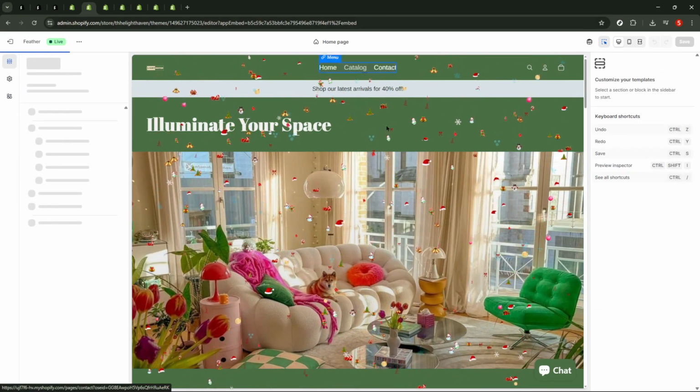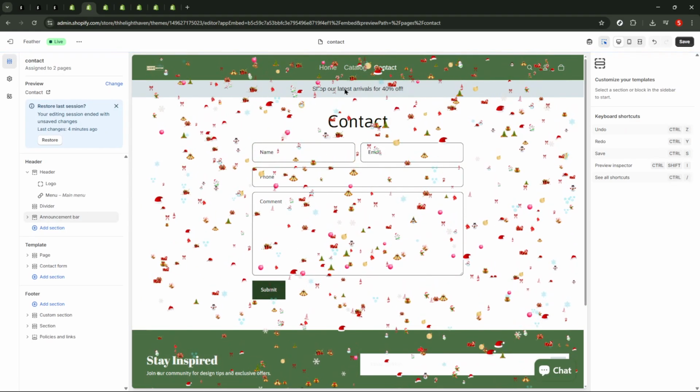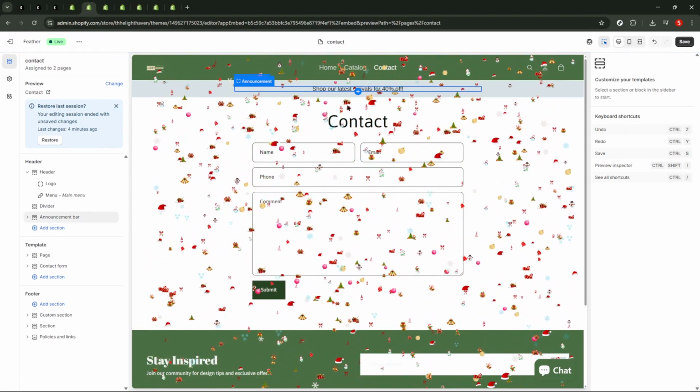Keep an eye on site speed and engagement. If anything feels sluggish, lower the density or limit the effect to fewer pages. That's it! Enjoy your new snowfall, and happy selling.